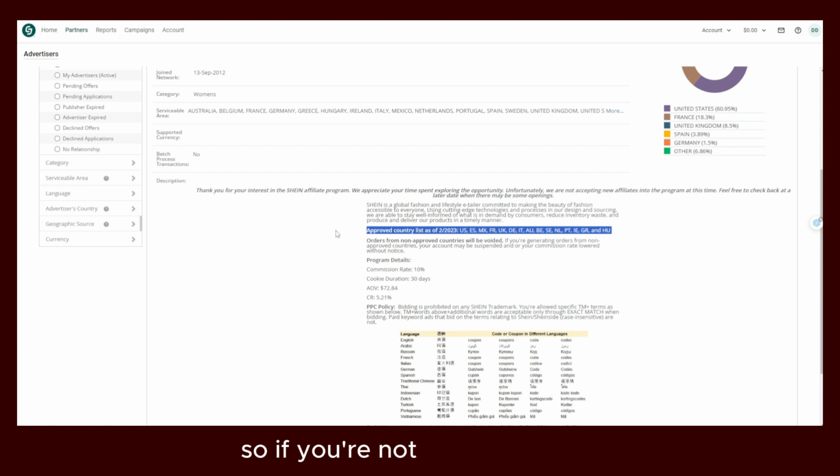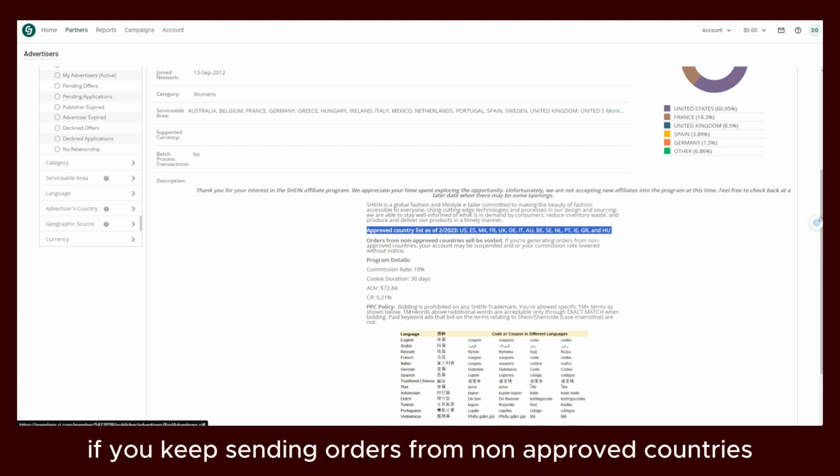So if you're not in one of those places, sorry, but your orders won't count for the affiliate program, and your account could get suspended, or your commission rate might drop if you keep sending orders from non-approved countries.